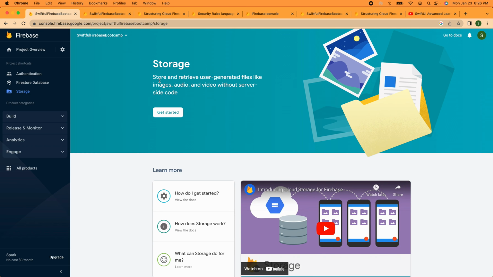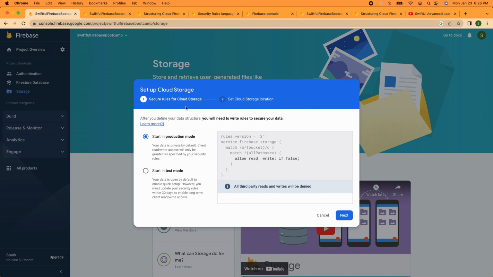It even tells us this is where we can store and retrieve, so read and write user generated files like images, audio, video without server-side code. Let's click create. As soon as we do this, it's going to ask us what rules we want for our storage. If you were with me in the last video, we wrote security rules for our Firestore database. These security rules work the exact same way.